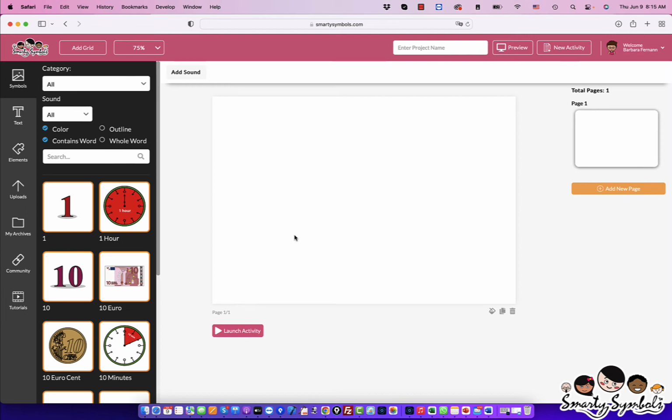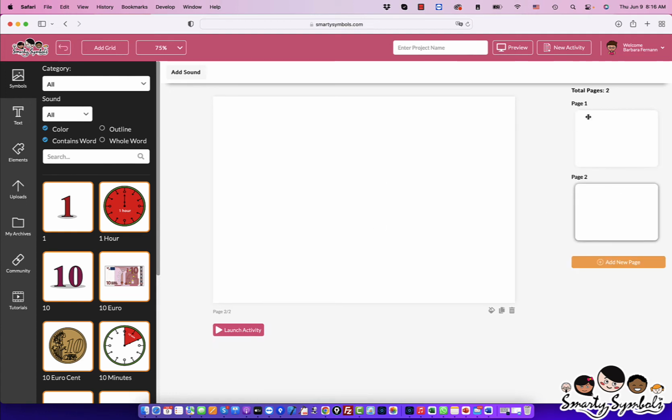So as you saw, once you get access to the Smarty Symbols platform, you go to the Game Creation Center. This is my screen, and consider here this white square the area in which the game will be presented to the student. So the first thing I want to do is add a new page. So now you can see I have here page 1 and page 2. Now page 1, I like to create some kind of an opening of the games. You know how all the games usually have an opening?